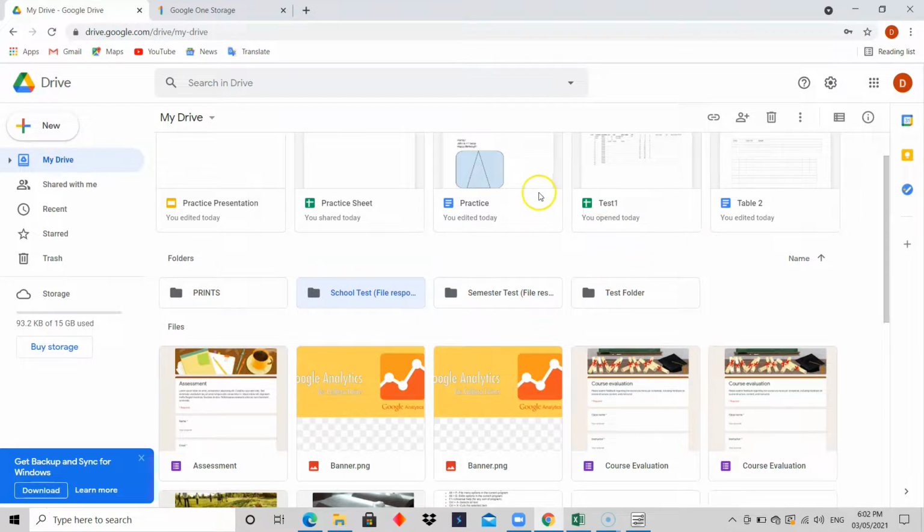So if I share this particular, let's say this course evaluation now with people, and I give them a link to that, that's the only thing they will have access to. All these other documents on my Google Drive, they won't be able to see it. So you don't have to panic when you're sharing that with people. I hope you understand that. So that's the way it works.